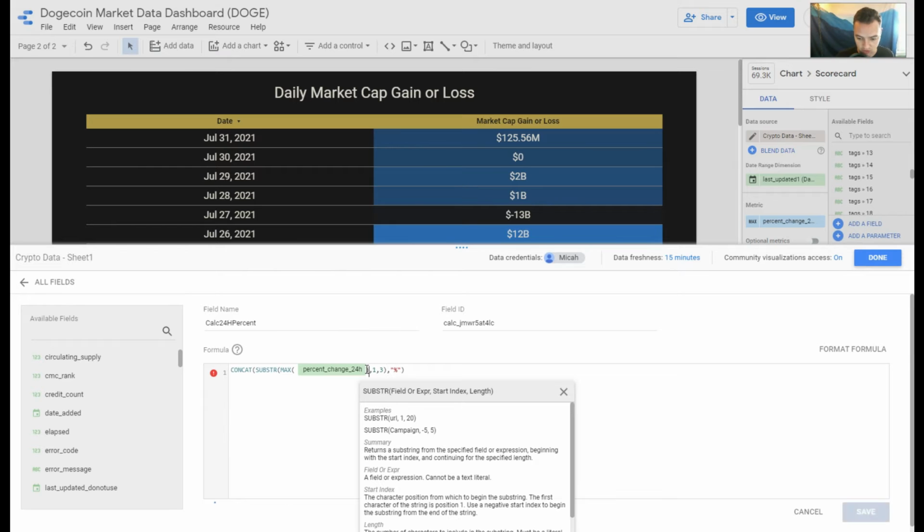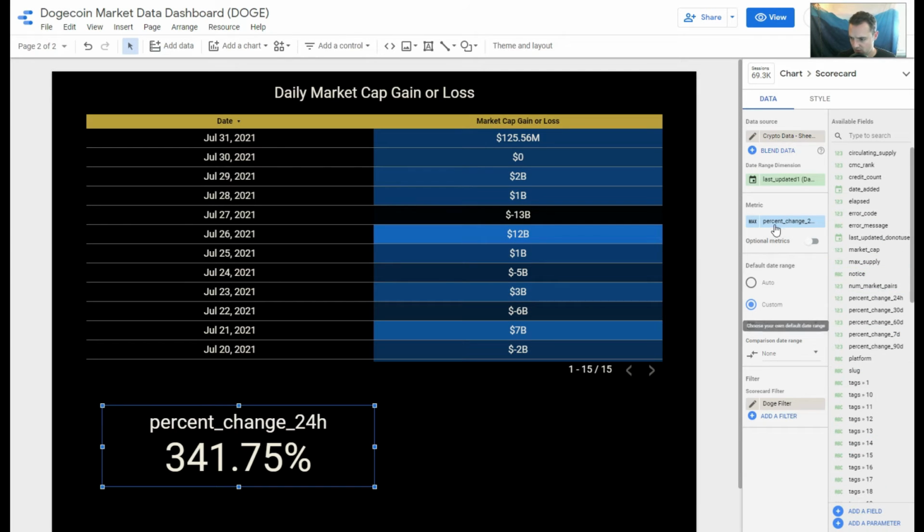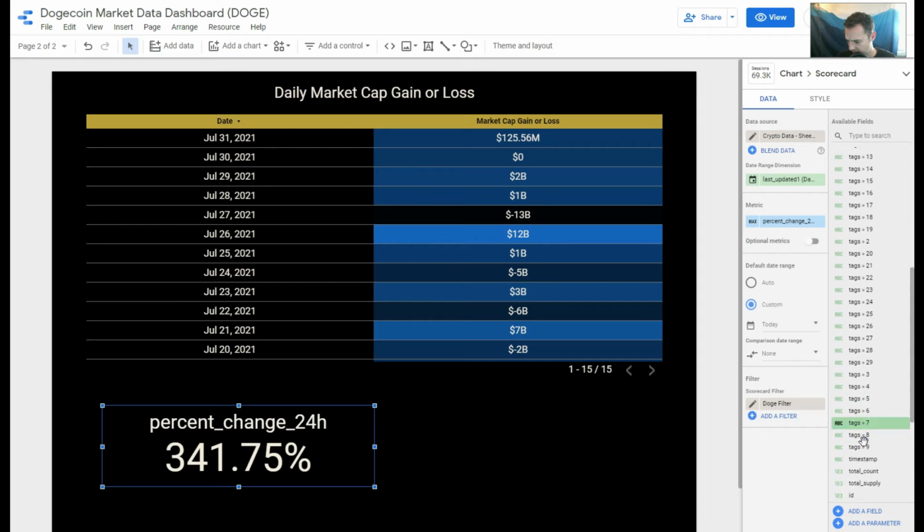And I accidentally just removed that. So let me put that back on, and I think we're good. And I'll hit save. And then let's go ahead and look and see where it's at. And I've got that calculated in there.